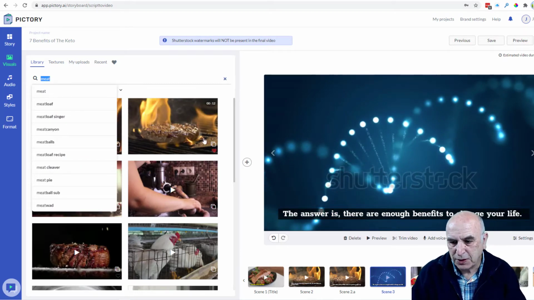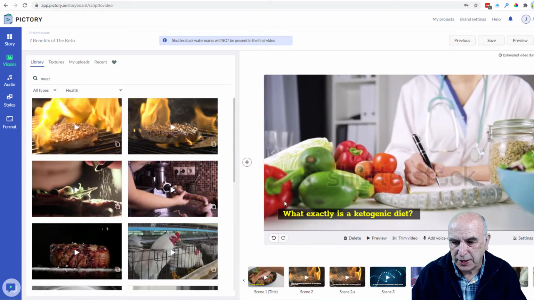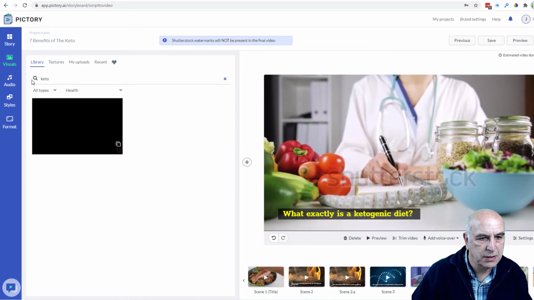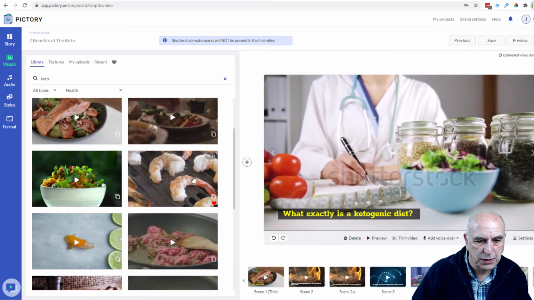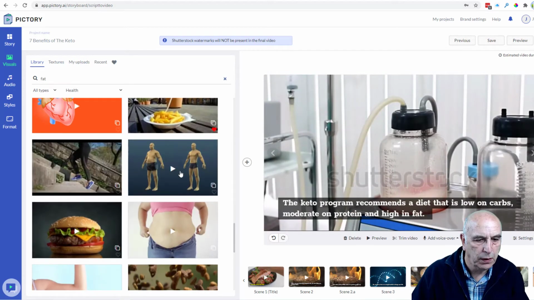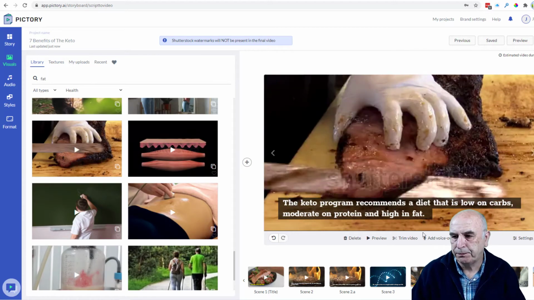In fact, I'll just leave that there for a moment. I'm going to have a look at this. What exactly is a ketogenic diet? Type in keto. Keto is quite high protein, so let's click on that one there. Click on the next picture. So low in carbs, high in fat. Let's take that one.